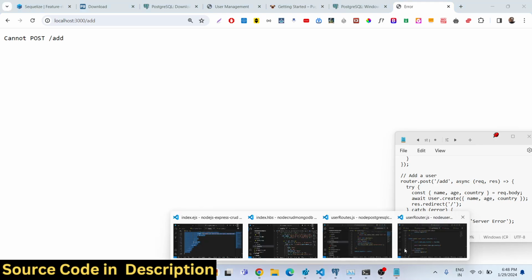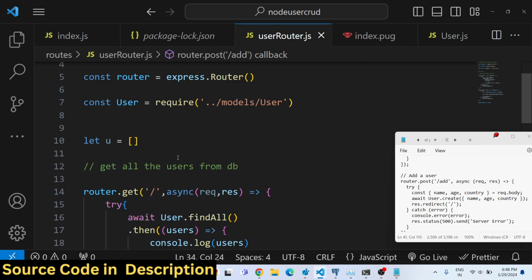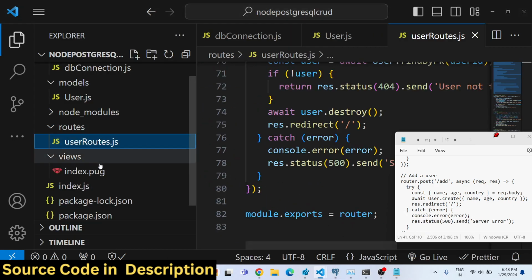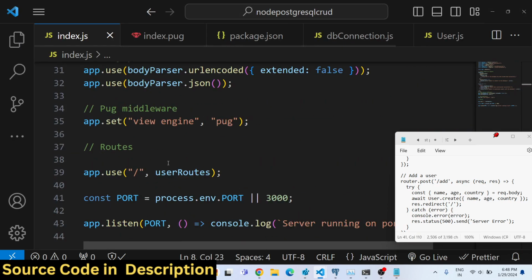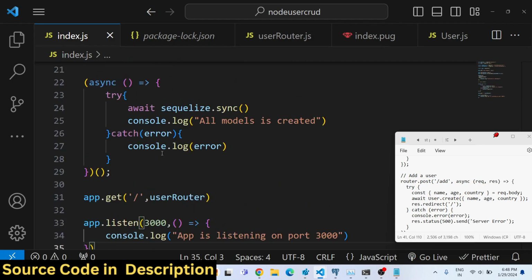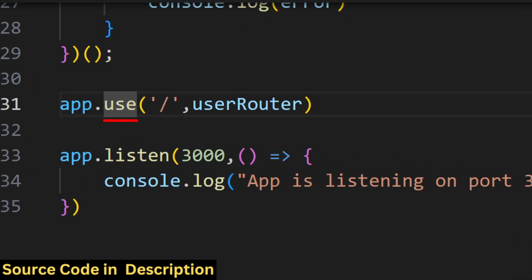Oh, sorry, let me see, guys, what is the problem here. Router.post. Just wait, guys, let me see what is the problem. Oh, sorry, I made a very fatal mistake, guys. So this needs to be a middleware, not a post request. So app.use. Just make it inside your index.js app.use. We are passing a middleware.